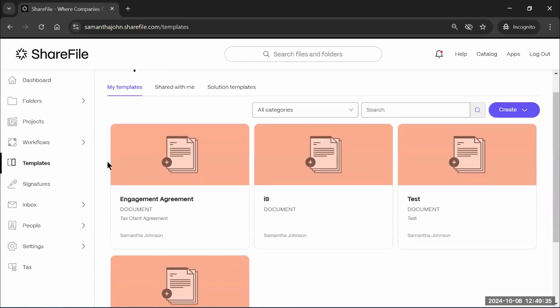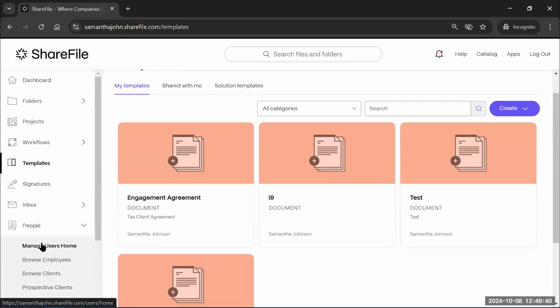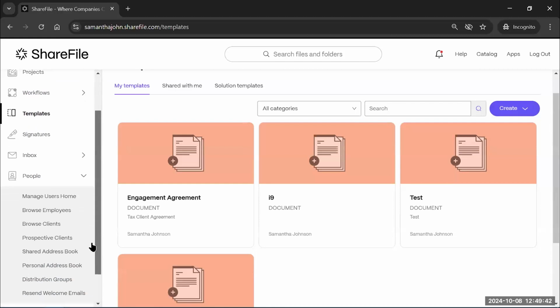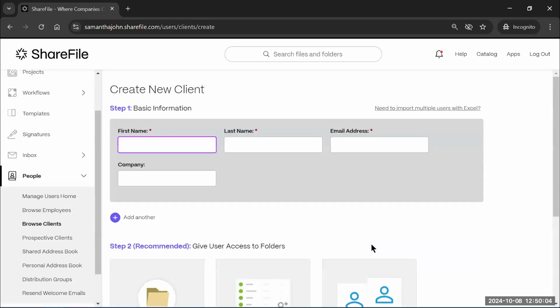Now, I am going to touch base a little bit on the People tab. We are going to go to our Manage Users home. So from here, we can create employee accounts or create client accounts. Creating employee accounts, I think that's more on the admin side, if you need to provision licenses. So I won't be touching base on that for today's demo. We're going to go into create a client. And this is very easy to do.